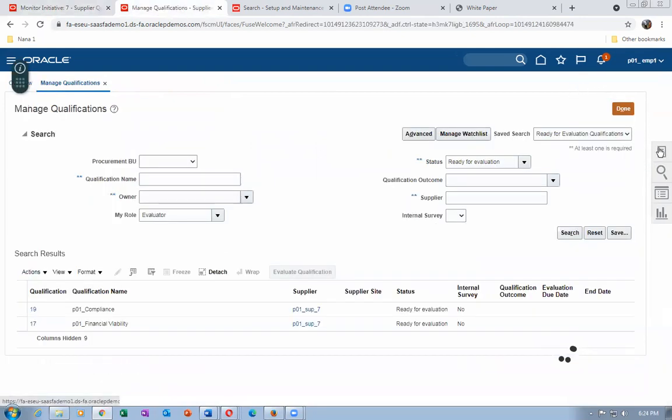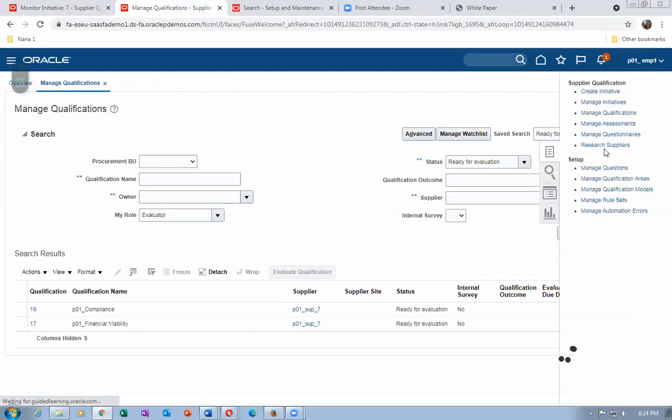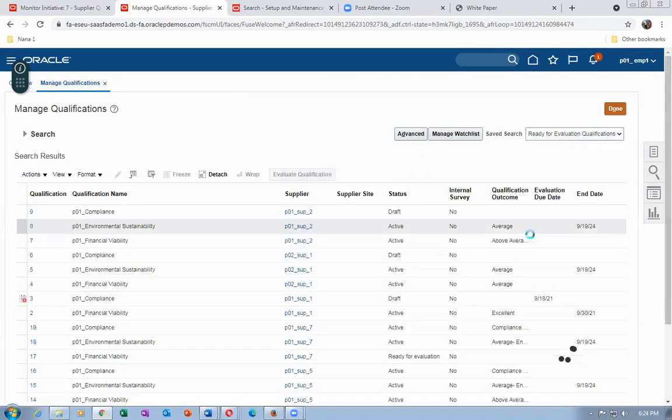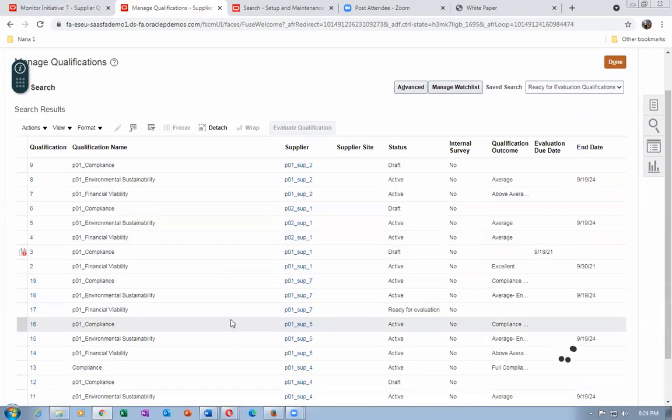So along, we'll go there, click on it. We'll now go to manage qualification, the one we are in the panel. So I will now say all and then click on search. The QA2 is automatic actually. So you can now see the QA2, where is the one? There is a financial viability for the supplier 7 actually. Financial viability is ready for evaluation. It's now coming as ready for evaluation.